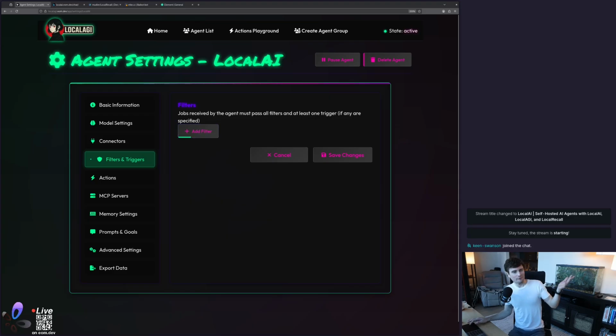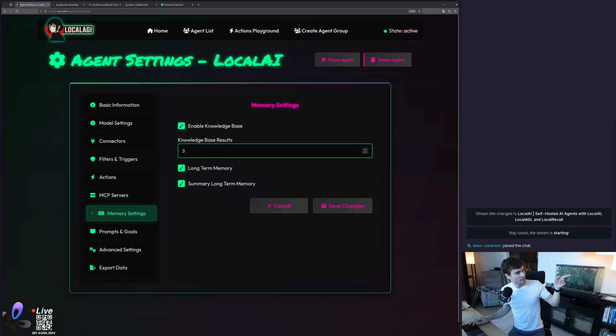Filters and triggers. Now, to be honest, I've kind of just started playing around with this stuff, so it's fairly new to me. I have not used the filters and triggers, but we can kind of use our imagination to figure out what a filter is and what a trigger might be. So anyway, what's a little bit more involved is this memory stuff, having a knowledge base. That's where LocalRecall comes in.